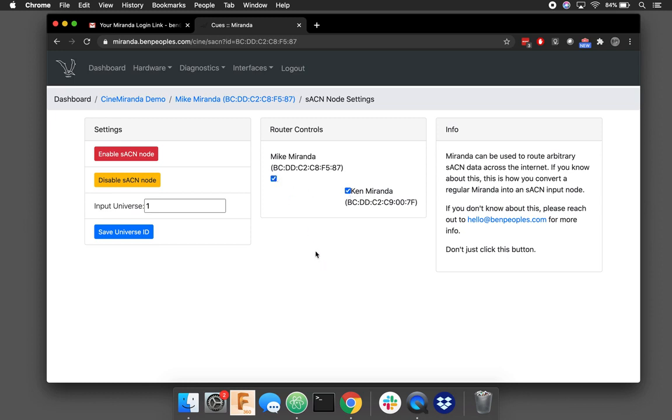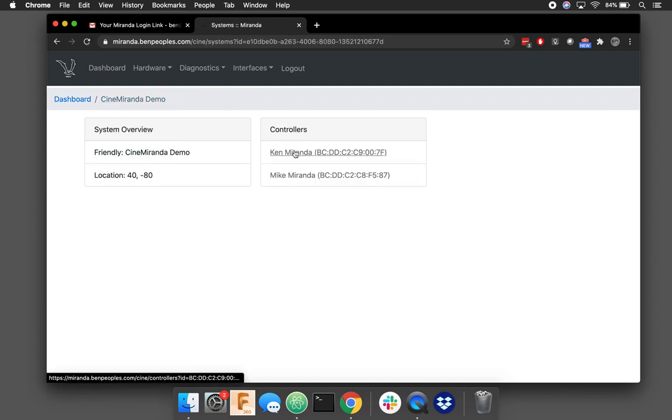So in this case, if we do this, then the router is told to allow routing of Sacn packets from Mike's CineMiranda to Ken's CineMiranda. The exact same thing is blocked if I do this, but it blocks it on Ken's end, so it takes in the packets from Mike's, but does not transmit any to Ken's. So if we want to actually pass data, we set it up this way, and it correctly passes. These controls work whether or not controllers are online or not, because these are all controlling the router, which lives in the cloud. So if we go back to the system, we can see the two controllers.